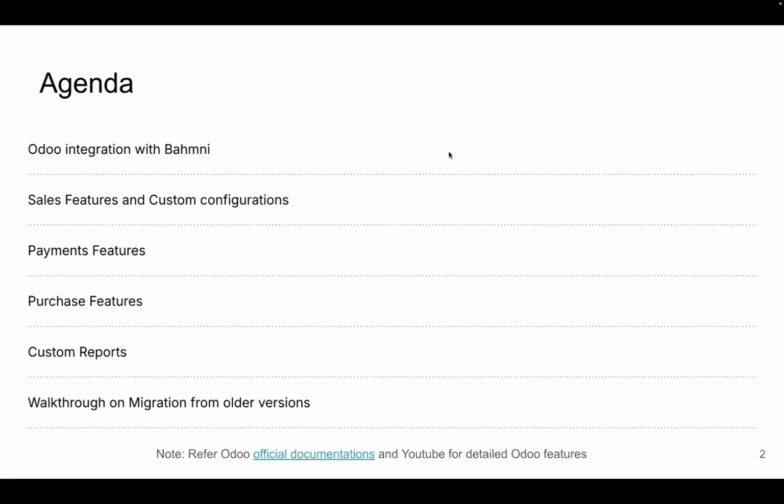Yeah, so for today's agenda, we would have first a brief walkthrough on Odoo's integration with Bahmni, and then we will go through the sales feature and the custom configurations that we did on top of the sales module. Then we will take a look at the payments feature, and then we will have a quick look on the purchase feature, wherein a specific customization has been done.